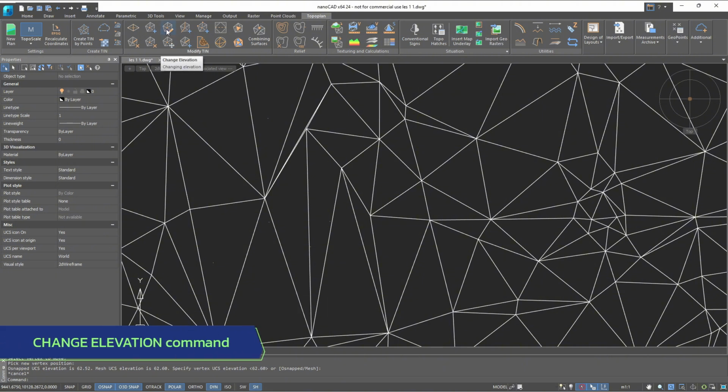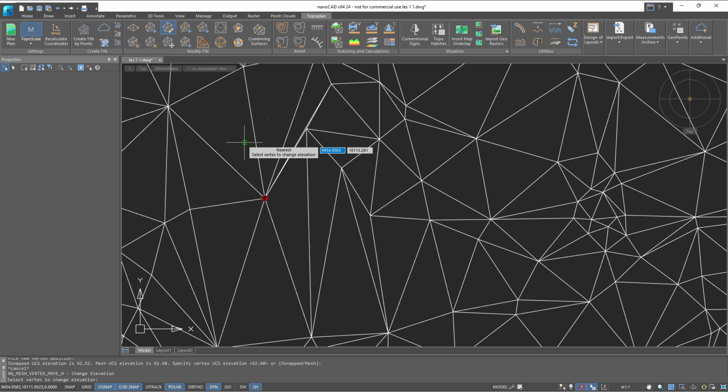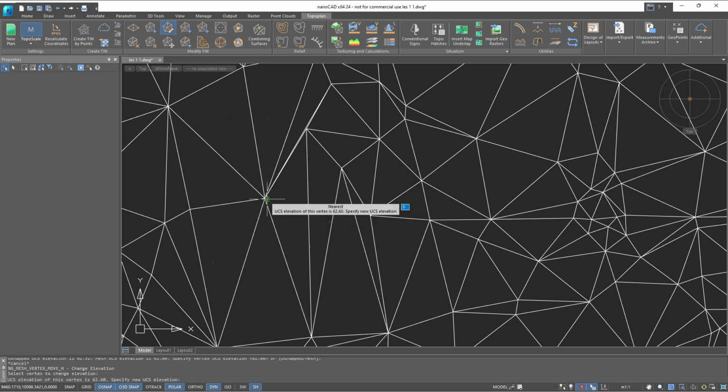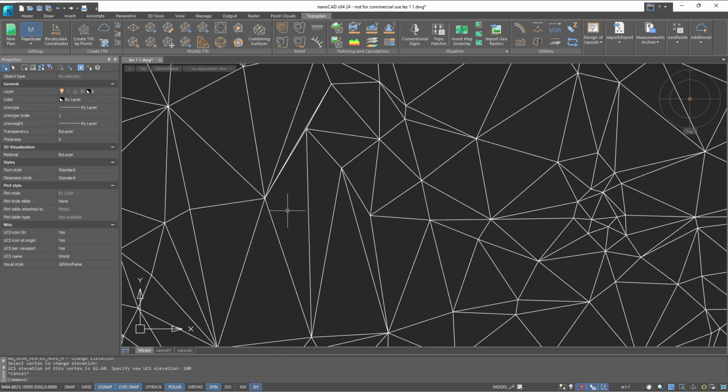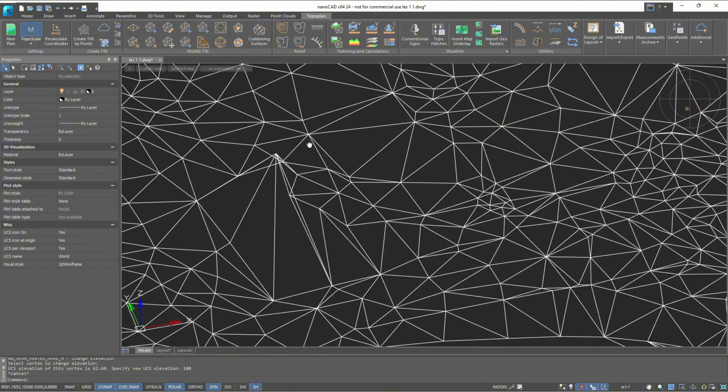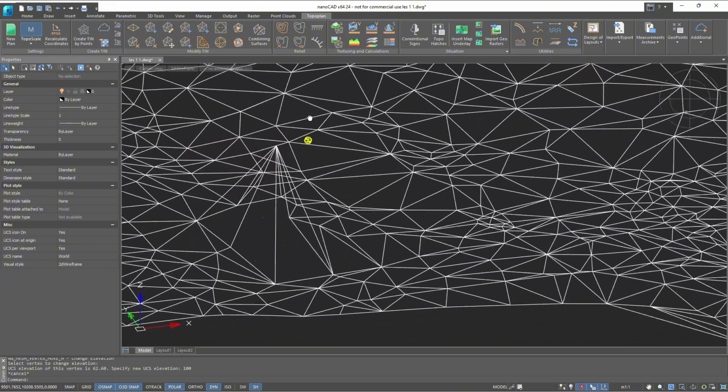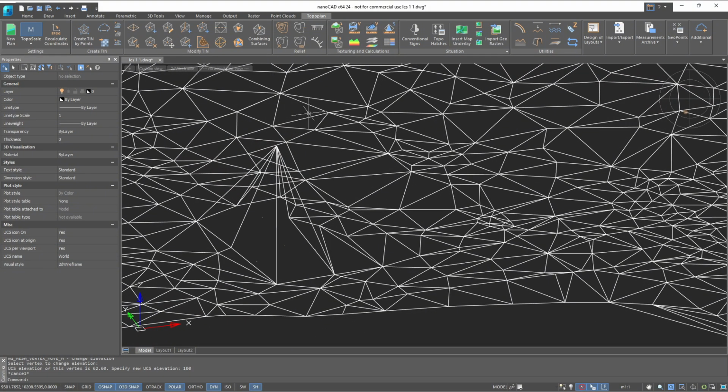The Change Elevation command allows you to change the z-coordinate of the surface vertex and automatically rebuild the triangulation. Activate the command, select the point, and specify the new z-coordinate value for this point. Now, rotating the drawing, we can see that the point has changed its height. Undo the changes using Ctrl-Z.